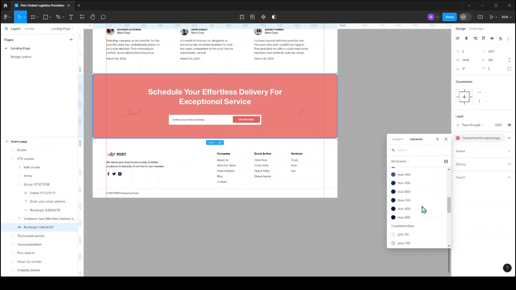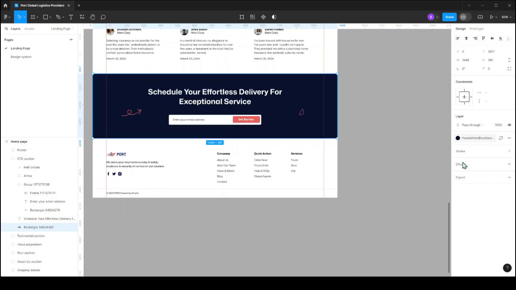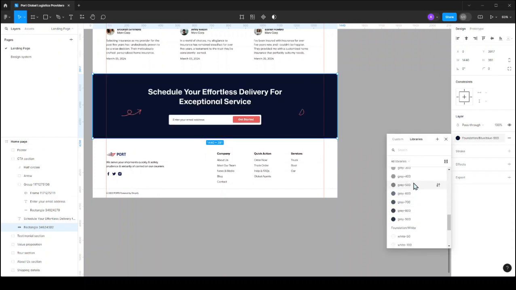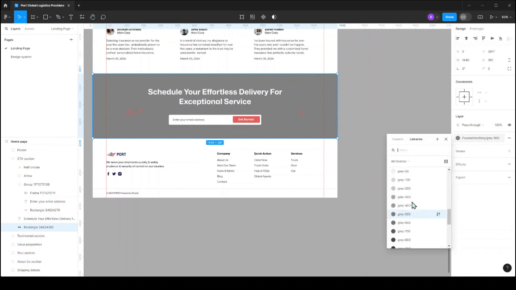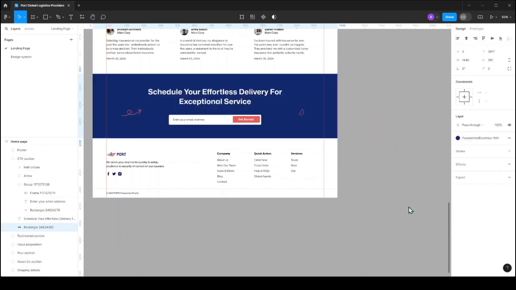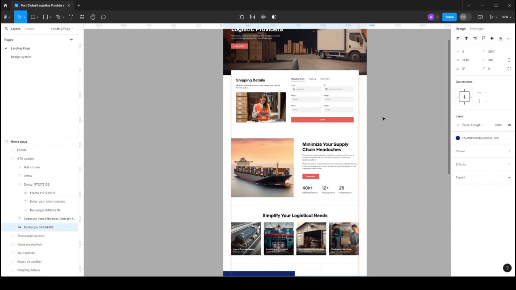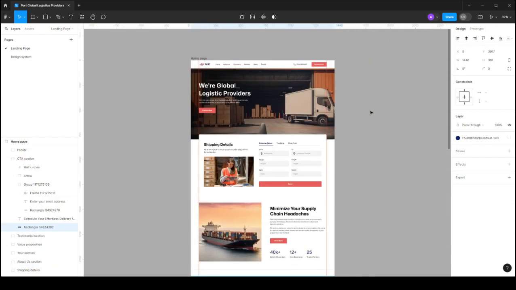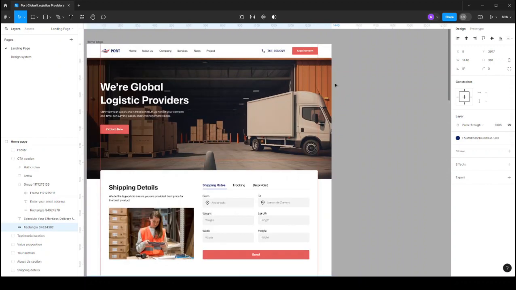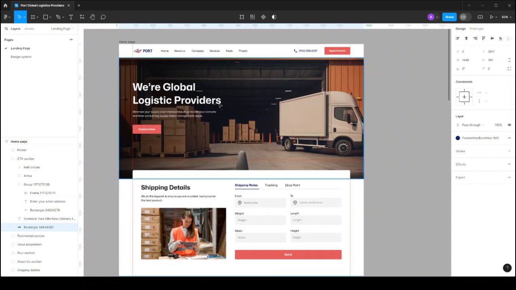Understand? You can pick any color of your choice here. Depends on you, as you deem it fits. But let me go back to the blue. Now the next thing we'll be looking at is what fonts make up this design or this landing page.